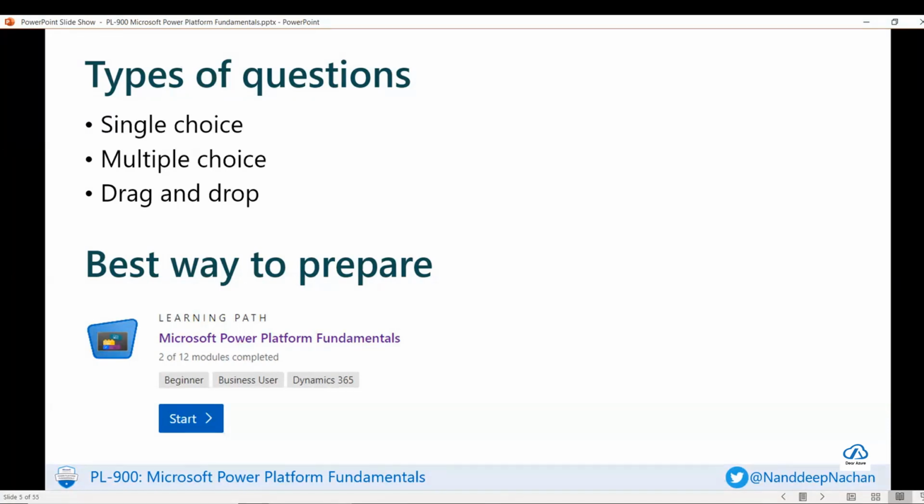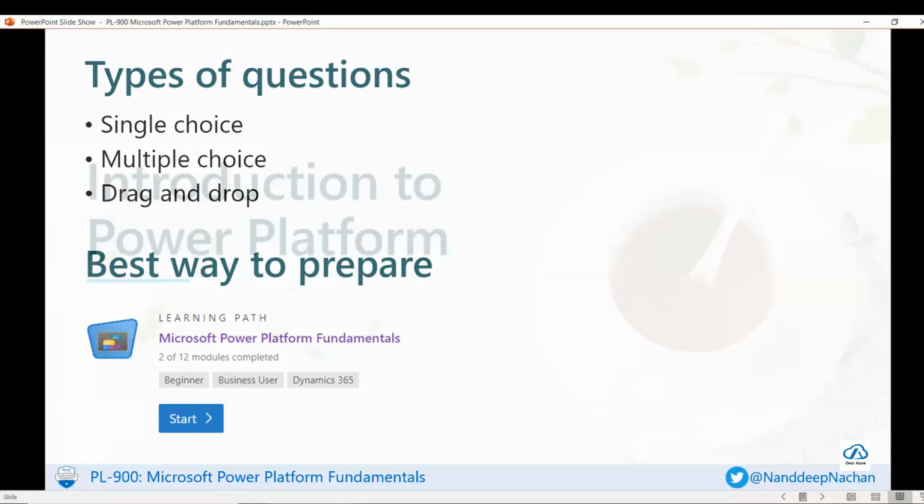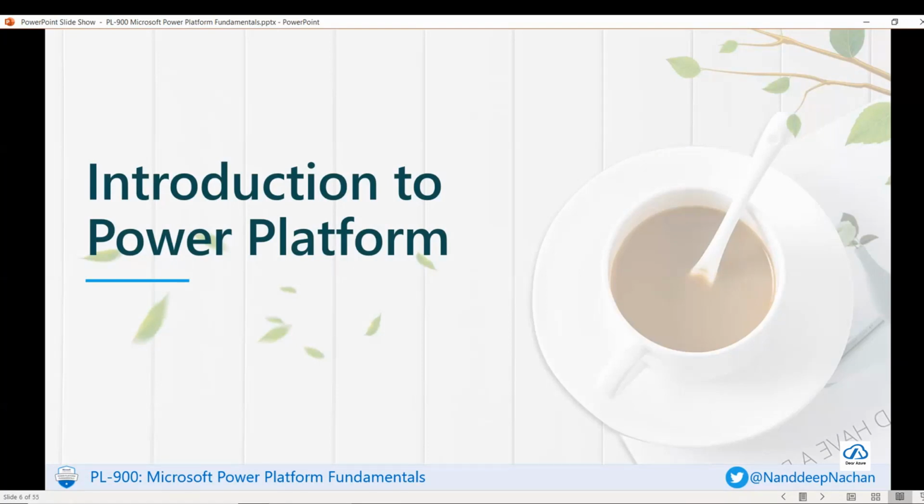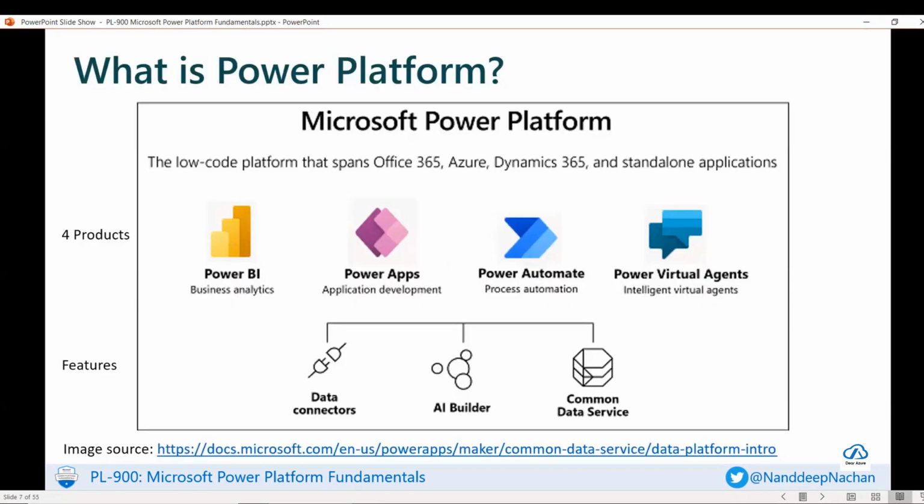With that, let's start our session with an introduction to Power Platform. You must have seen this image many times, and you're going to see it throughout every speaker's presentation. This is the core of Microsoft Power Platform, wherein we have various products, including Power BI, Power Apps, Power Automate, and Power Virtual Agent.